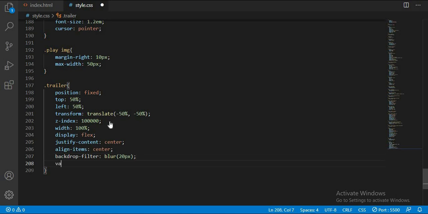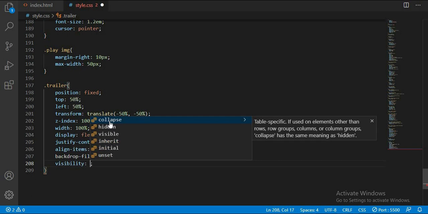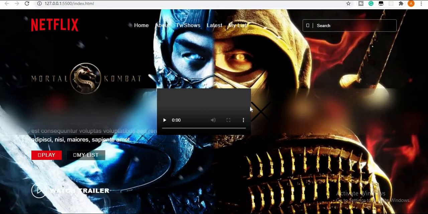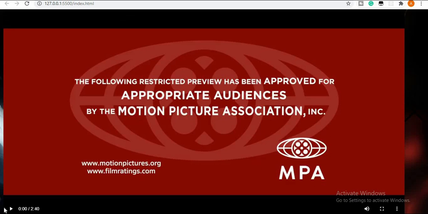Now we're going to make this visible, but we're going to change this later, and the opacity should be 1, but this will be changing later. So let's save this and see what we have. So the movie is already here, and you can see the close button, which is over here.